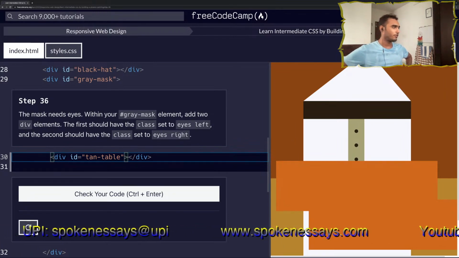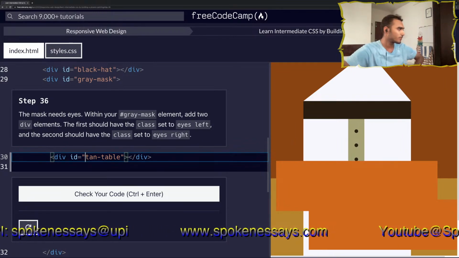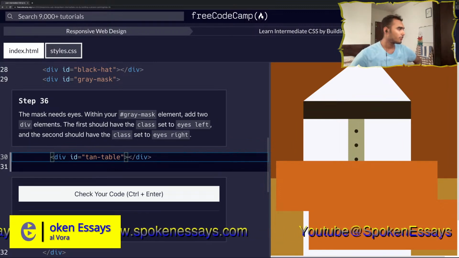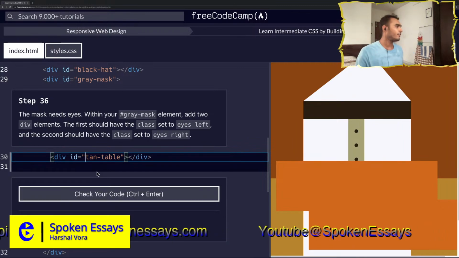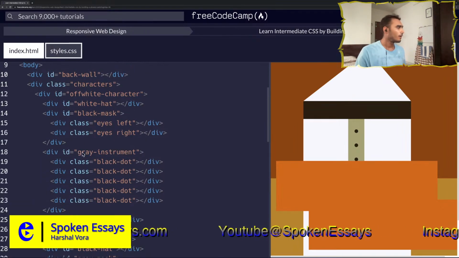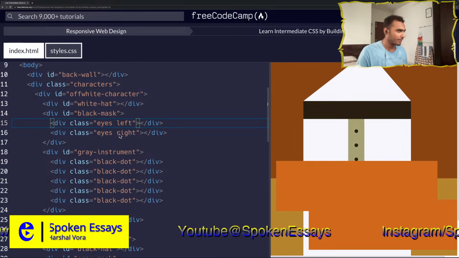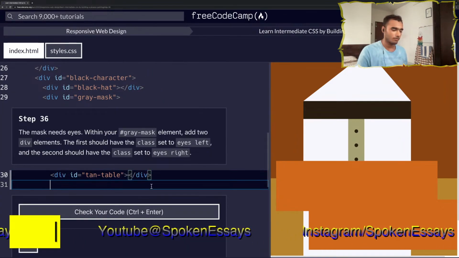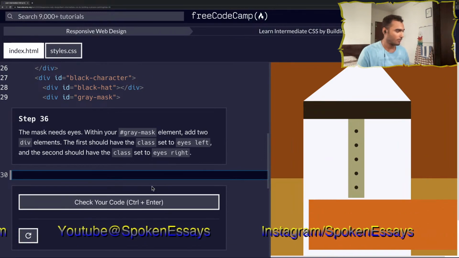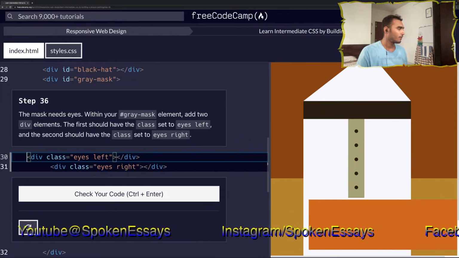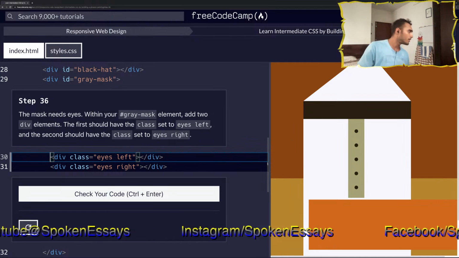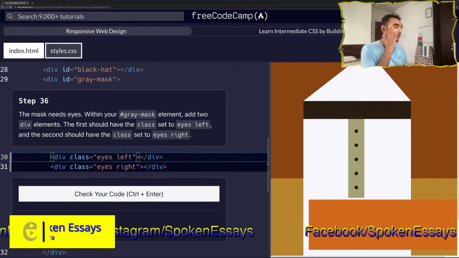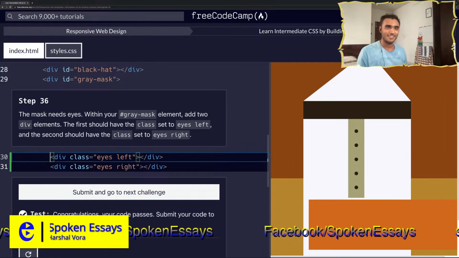The mask needs eyes. Within your gray mask, add two div elements. Okay, we'll add two div elements. Their classes should be eyes left and eyes right. We did come across this before, eyes left and eyes right. So I can copy this text and we'll reuse it. So press back, great, and I'll paste it. Is that indented? Yep, that is indented, and that's what we wanted. Eyes left and eyes right. Nice.